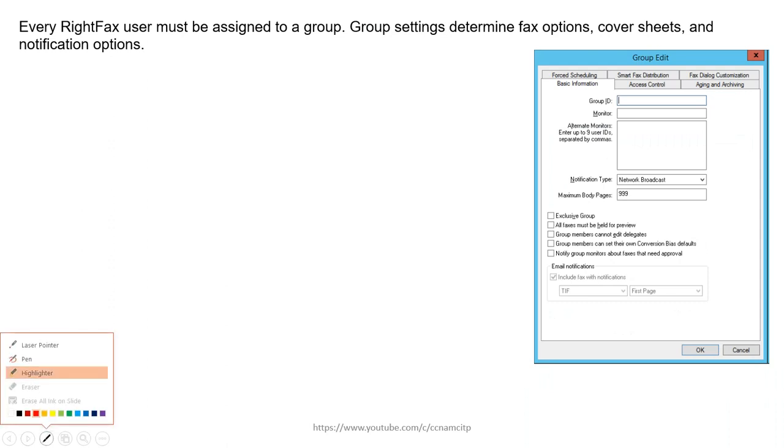So guys, every RightFax user must be assigned to a group. The meaning is very simple: if you have even a single user, you should assign a group to that user. Group settings determine fax options, cover sheets, and notification options. When we create a group, we get multiple options and can apply multiple settings to that particular group, so all members will have the same sort of settings and configuration.